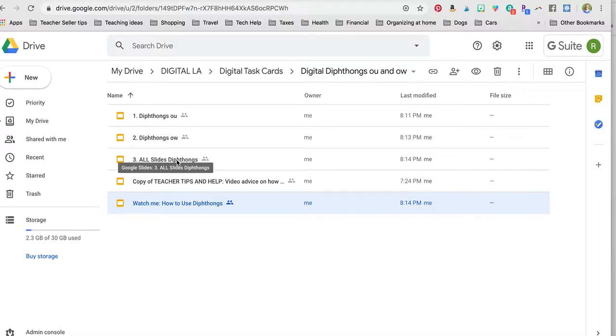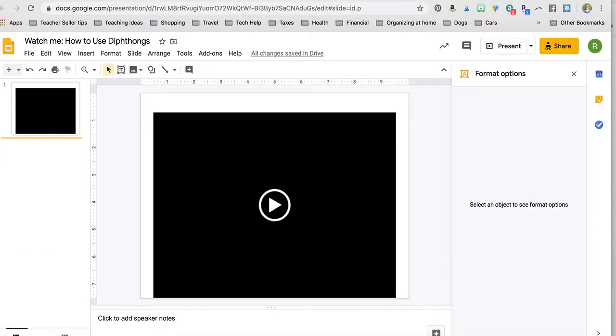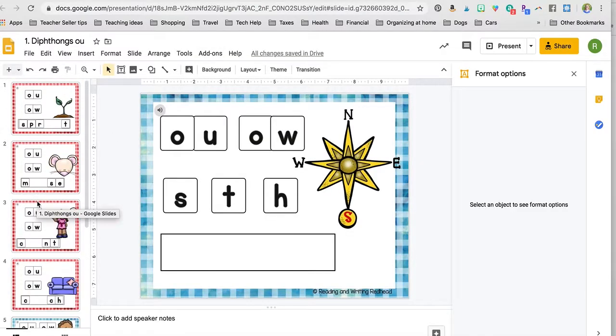Slide 3 is all the slides. I'm sorry, presentation 3 is all the slides mixed together, and presentation 1 is just OU words, and presentation 2 is OW words. So I'll show you here real quick. This is the OU one.